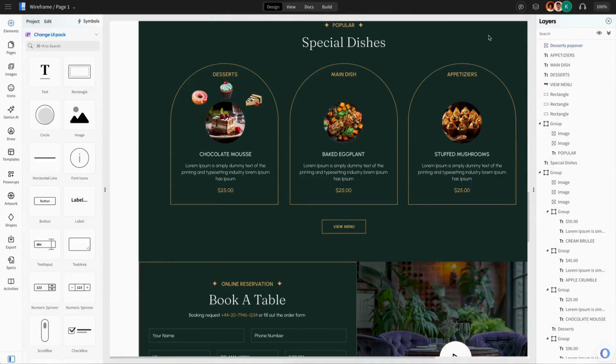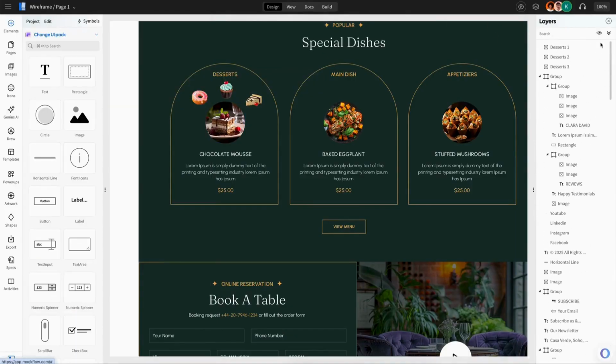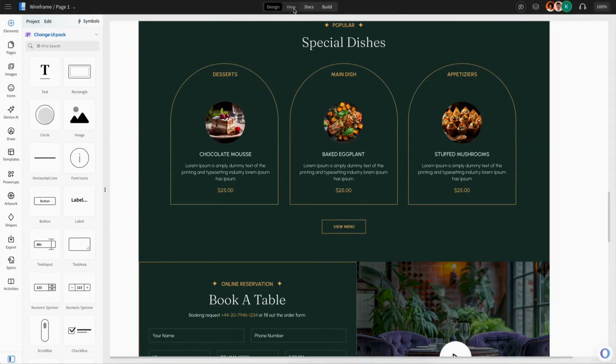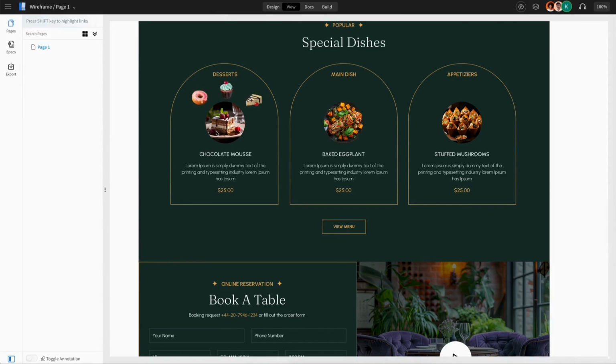Next, use MockFlow's Layers feature to initially hide the components that will appear only during the interaction. Once done, click View to preview the interaction. Hover over the component to see the icons appear, and move the cursor away to see them disappear.